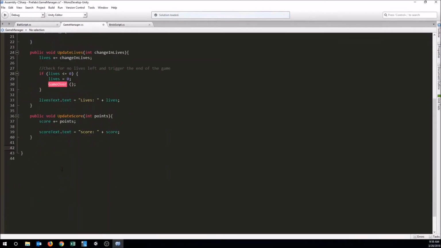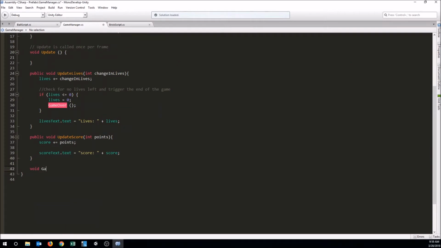So we'll make a void function game over, and what we want to do is just freeze up whatever's happening on the screen. We want to take away the ability for the player to control the paddle, and we'll pop up some sort of a panel or some buttons that allow the player to start the game again or to quit. So let's take a look at those steps here.